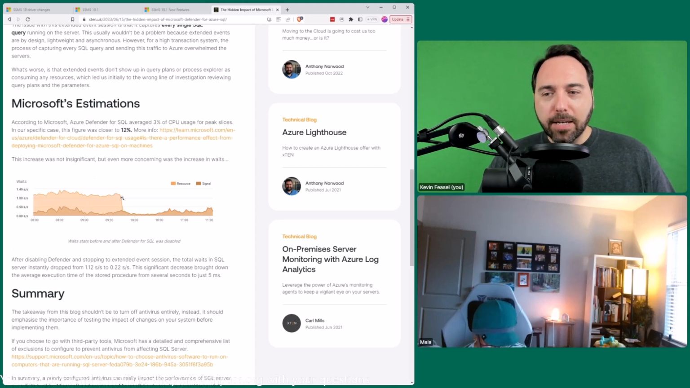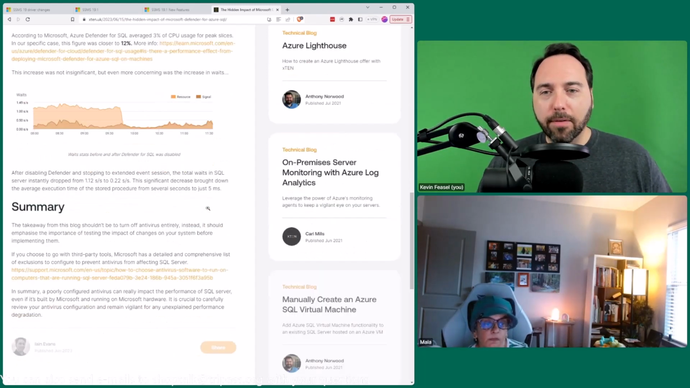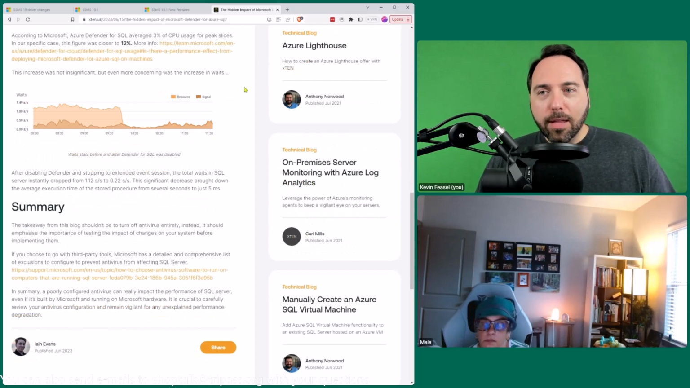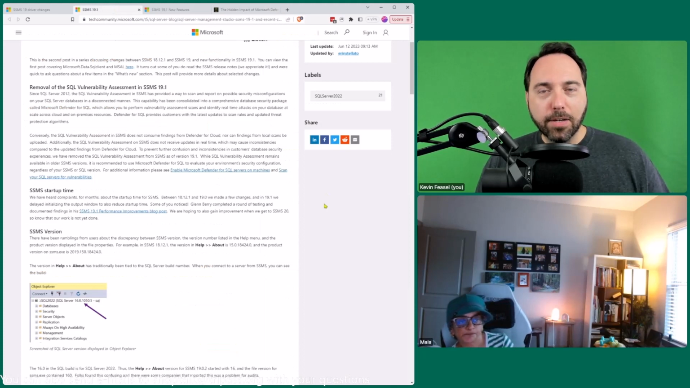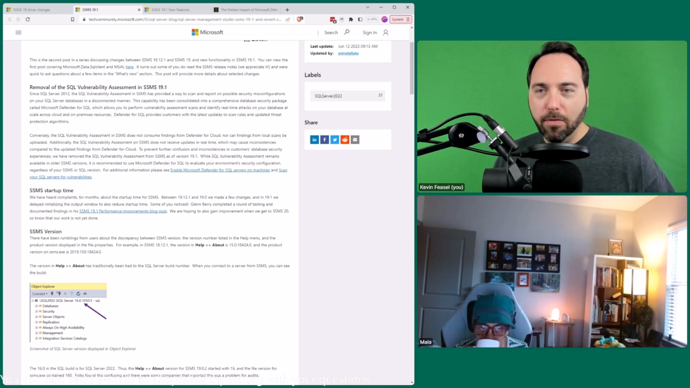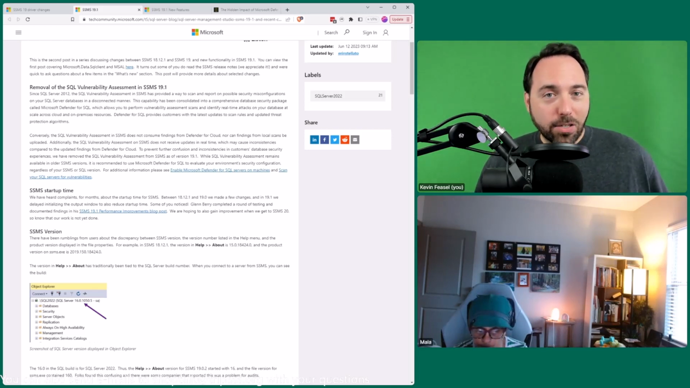As soon as they stopped it, all the resource waits basically dropped down to nothing, and signal waits did remain, but those weren't caused by Defender. So that is a reminder that any sort of antivirus program can have a negative effect on a busy system, and this is where you have to understand the cost versus benefit: what kind of risk am I taking by not scanning certain things, and what kind of risk am I taking by scanning certain things and subsequently having maybe a performance issue that causes a system outage.